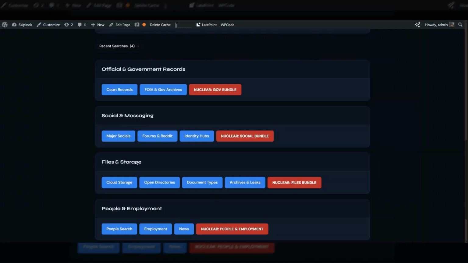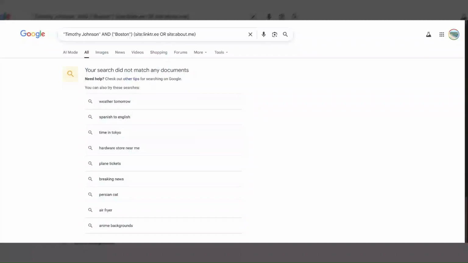So you can see, you can absolutely go to Google and you can put Timothy Johnson in quotes. You can put the and operator in quotes. You can put Boston like that. You can set the sites to Linktree or About Me or whatever site you're doing. You can do all these things, and you can keep a notepad full of these different searches if you want, or you can just use this tool.